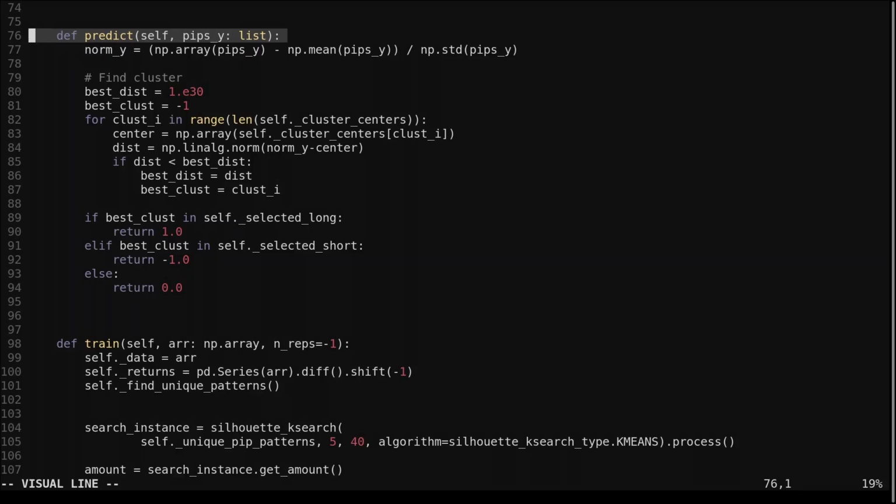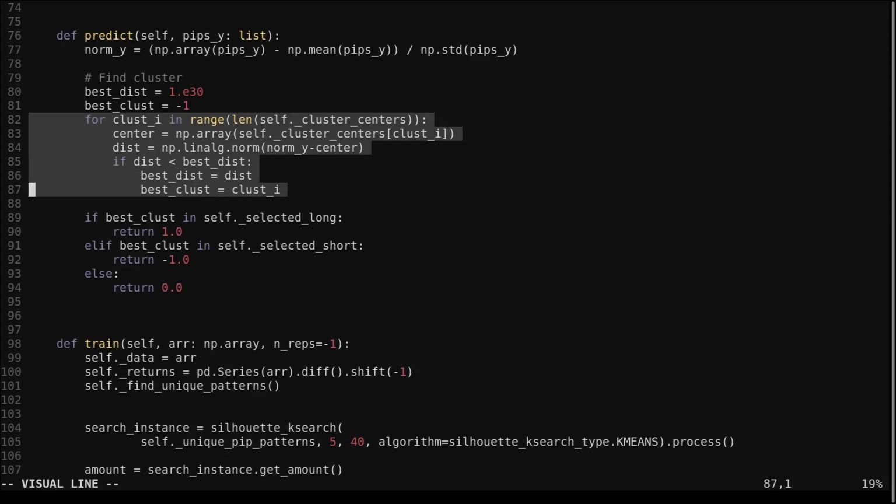Before we go over the walk-forward code, there is one more function we need to go over in the pip pattern miner class, the class we've been looking at so far. This function, predict, is for out-of-sample use. It takes a list of perceptually important points as input. We z-score normalize the input, then we loop through all the cluster centers and find the cluster center that is the closest to the input.